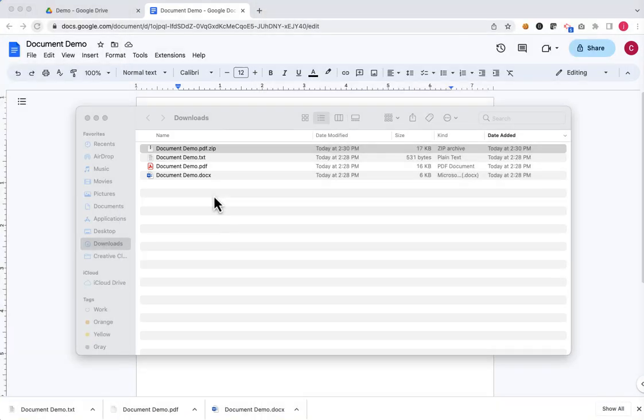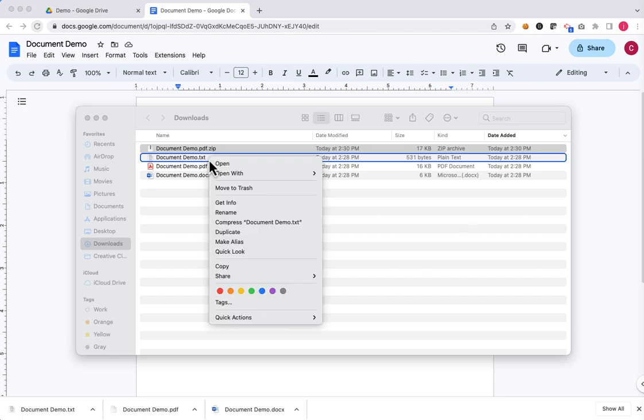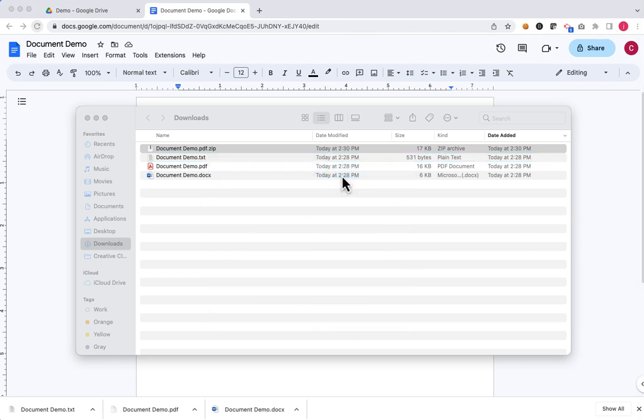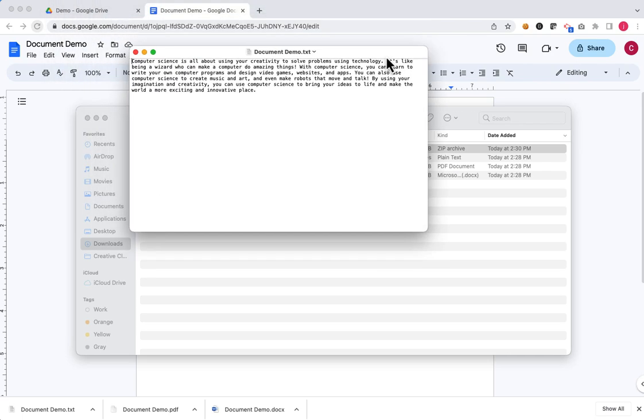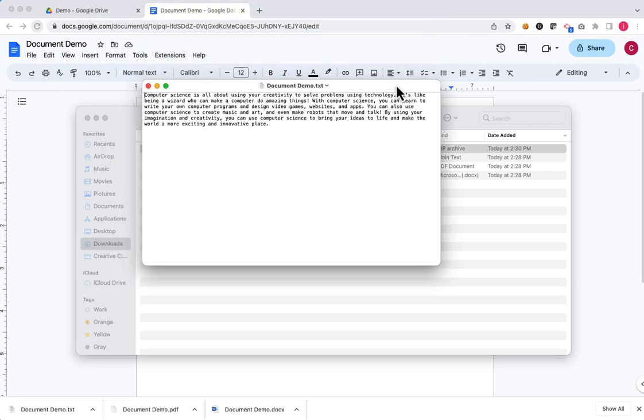Now let's take a closer look inside the files. First, we'll open the text file using TextEdit on a Mac. Or you might use Notepad if on a Windows computer. Right-click the file and choose Open with TextEdit. You can see that just the characters that we typed are displayed.